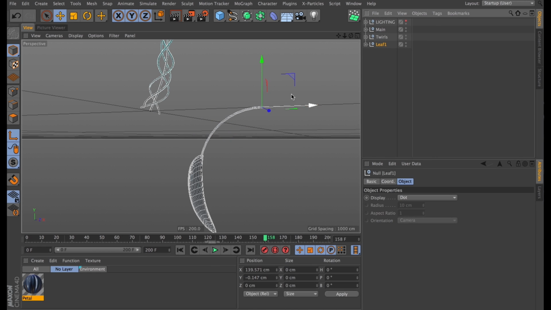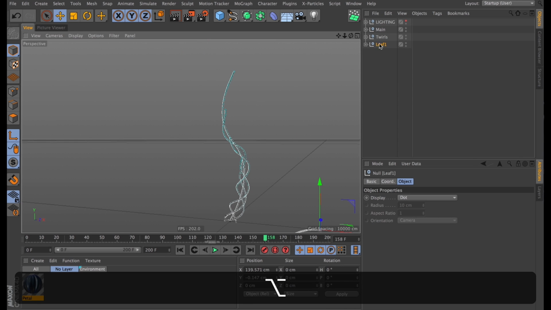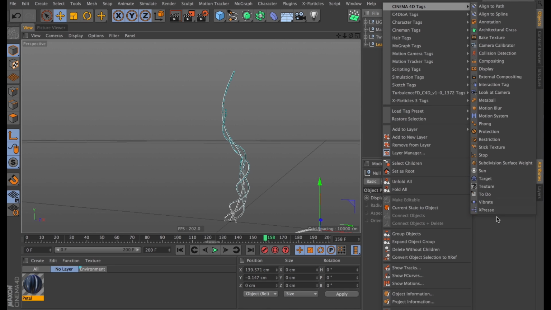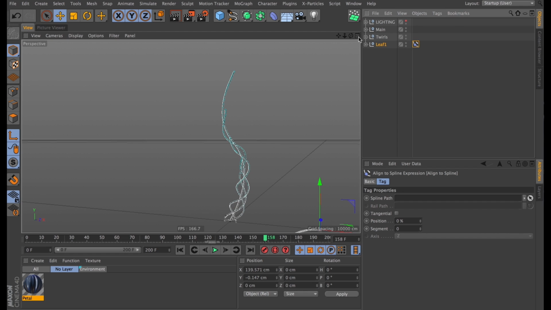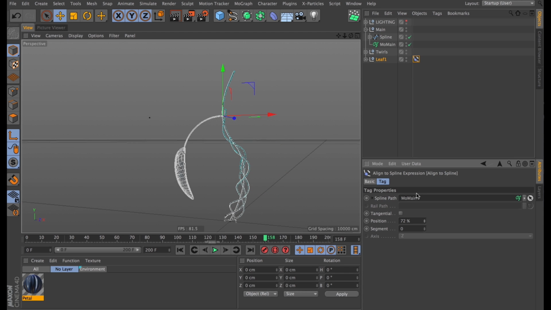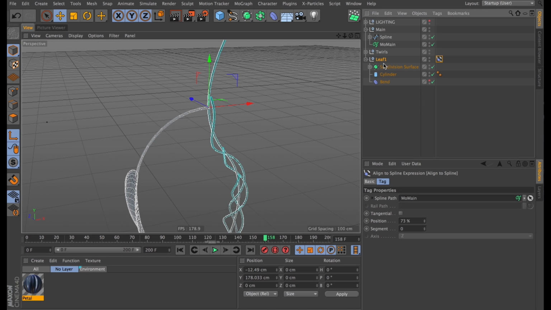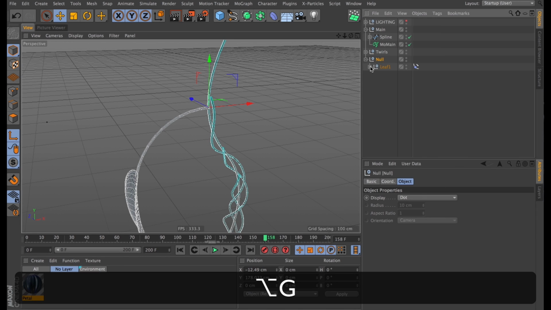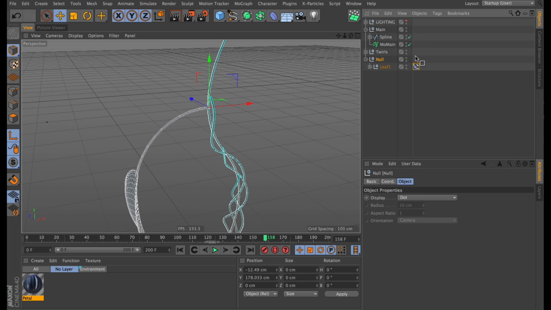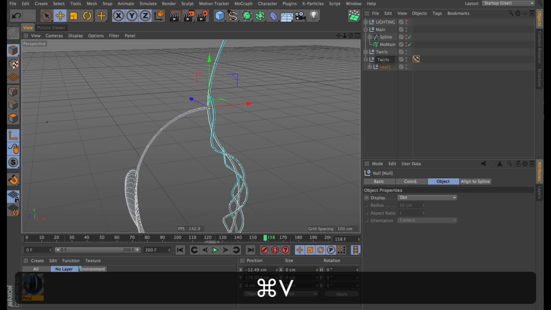So let's just attach this to our stalk. And to do that, I will use the classic align to spline tag. The spline path we want to reference is our main MoSpline. And in the precision, we're just going to turn up our percentage so it sits just about where we want it to. But it's pointing right down at the ground, which is not right. So to fix that, we need to group leaf 1 and add our align to spline tag to our parent null instead. And let's call the parent null leaf 1 because it's still leaf 1.